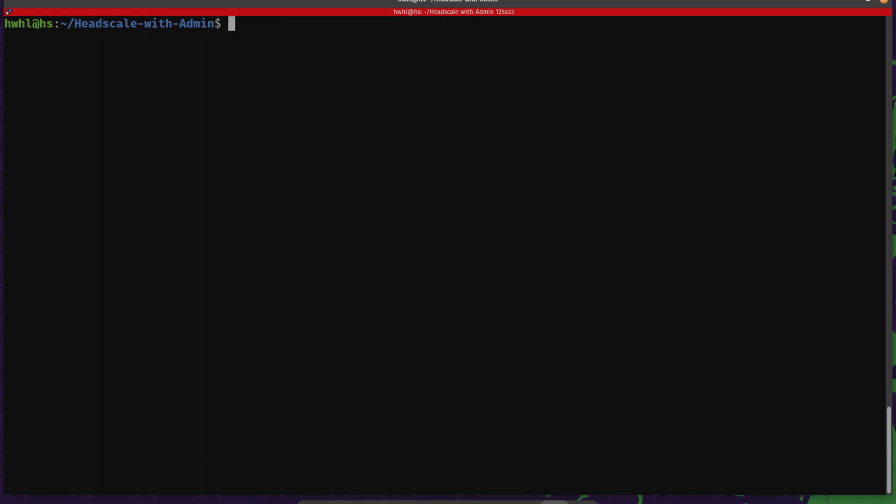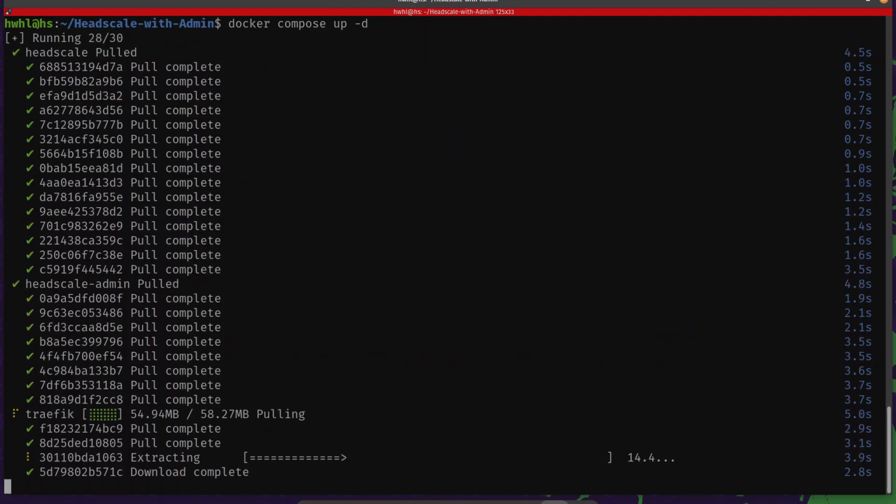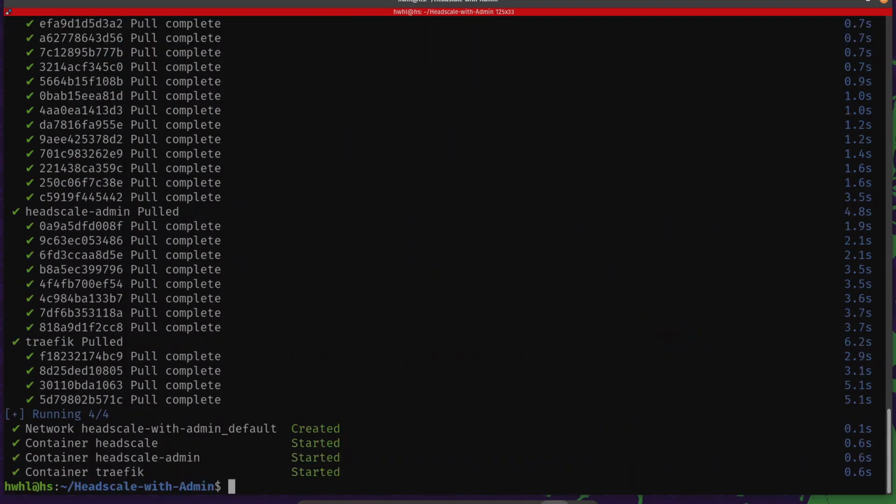So to do that, I'm just going to run the command docker compose up -d. This is just pulling down those containers, and it will start them as soon as it's done. This should only take a couple seconds, and it's done. Now, we should be able to access this from the browser.